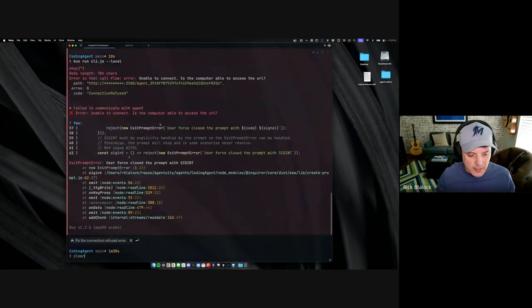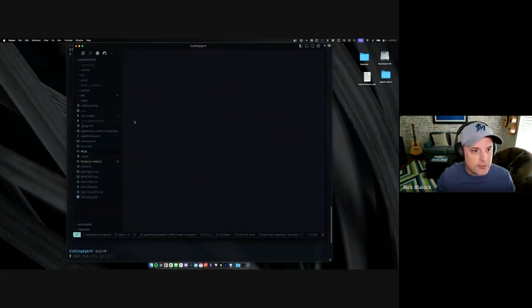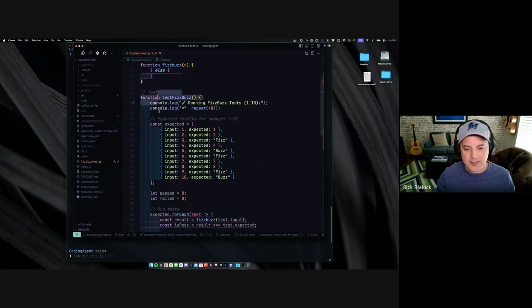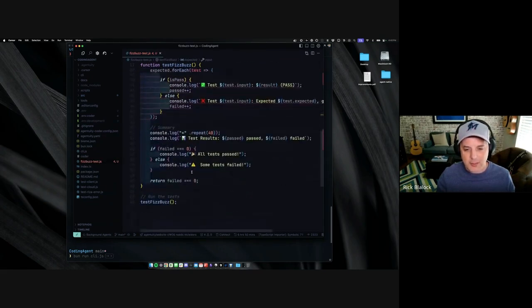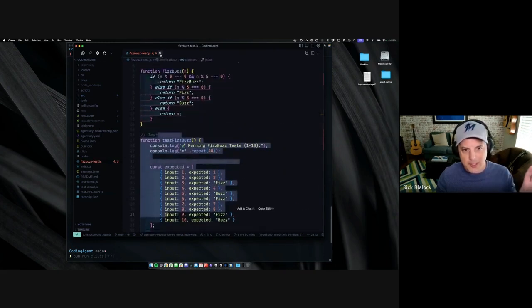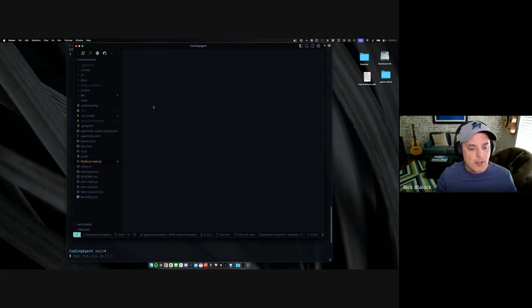Let me actually kill this and then let me open it up. I'll show you the files and stuff. So there's our test right there. So it created this file, this little fizz buzz. And then there's the test. So it actually executed this in RZA, which is cool. But it created it again, remote cloud agent created this locally on my computer.